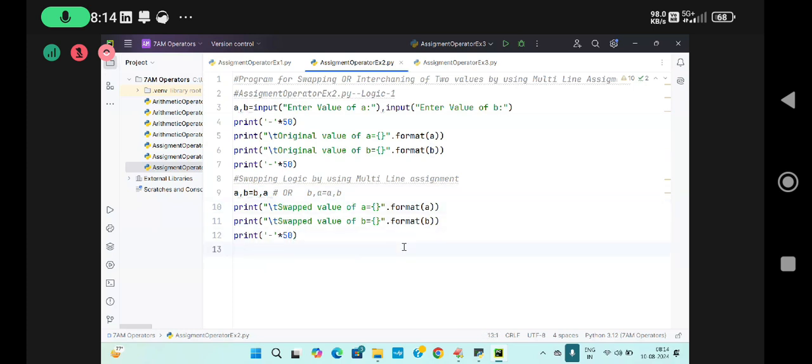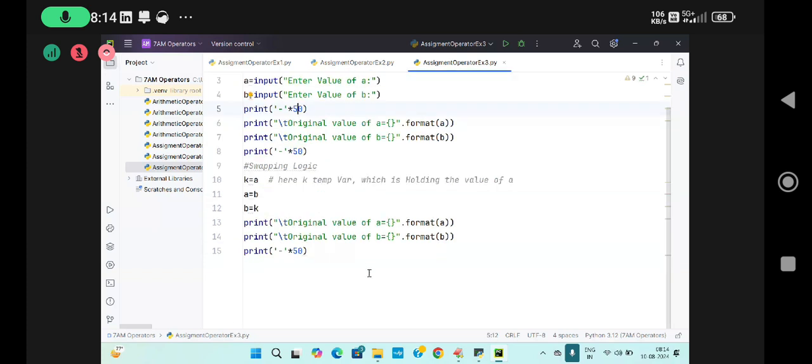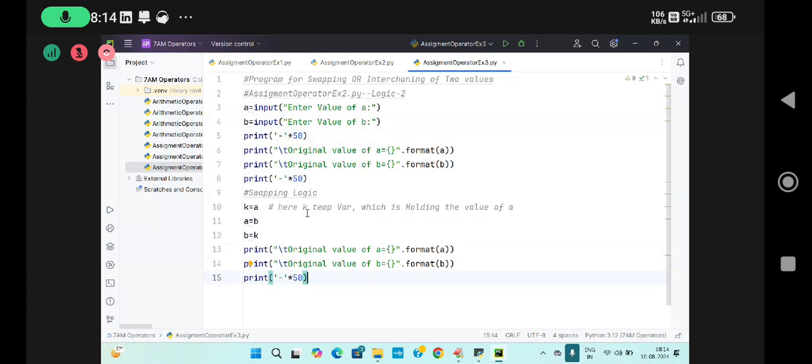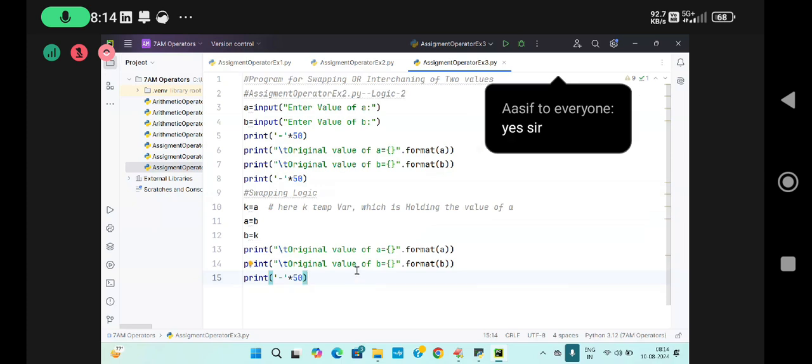Right. Let us move on; this is the second logic. Is it clear, my dear students? Is this logic clear? Come on, everybody respond. Is this logic clear?